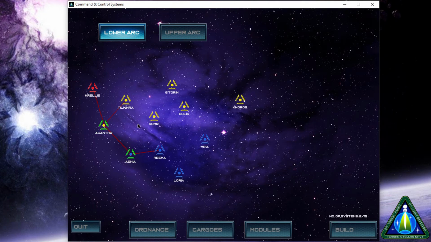If I wanted them to be able to journey from Ashia all the way through to Summary in a mission, I'd look at Summary, and then I'd have to find systems that link back to Ashia and include those. So if I wanted that link all the way through, I need Ashia, Acantha, Tilmina, and Summary, and I get that full link in. Once you've done that, you'll see in the bottom right it says the number of systems. It shows the number that you've selected, in this case 4, and the total number of systems available in the sandbox at present, which is 15.